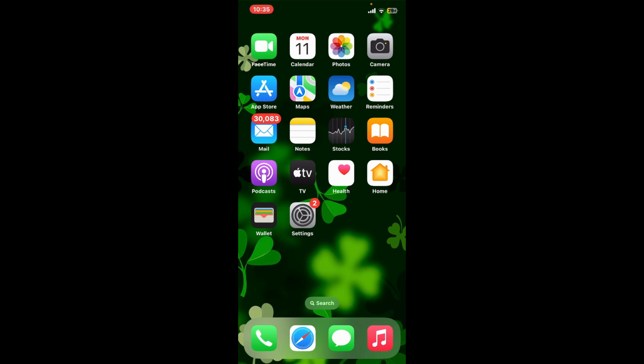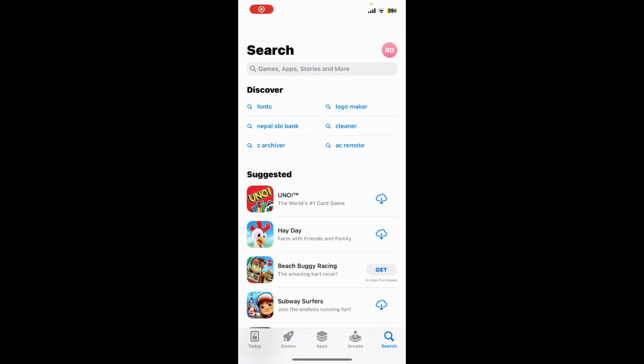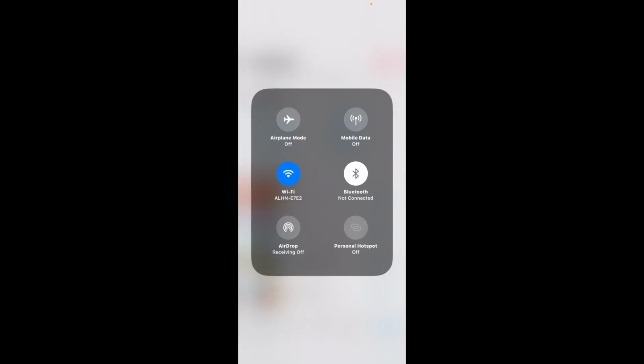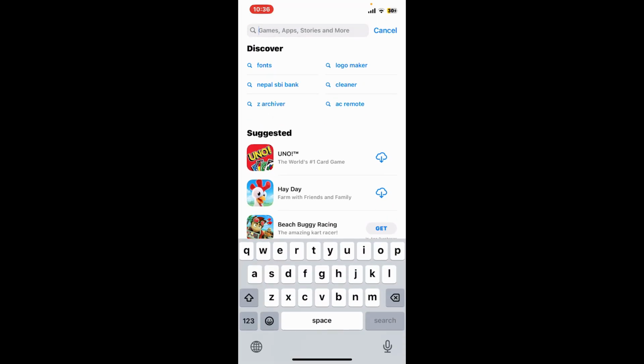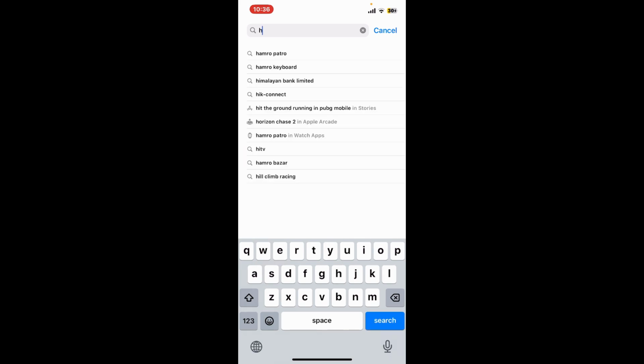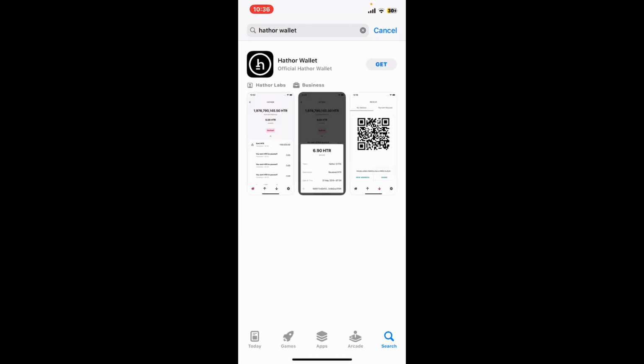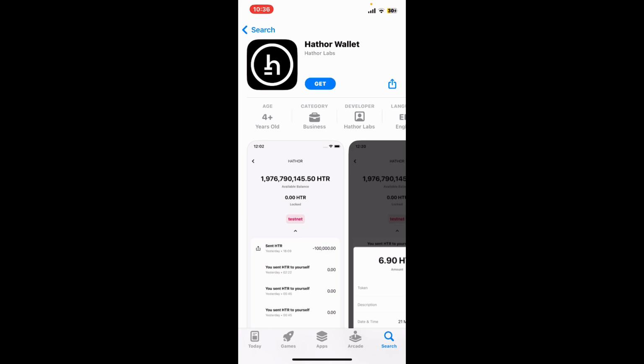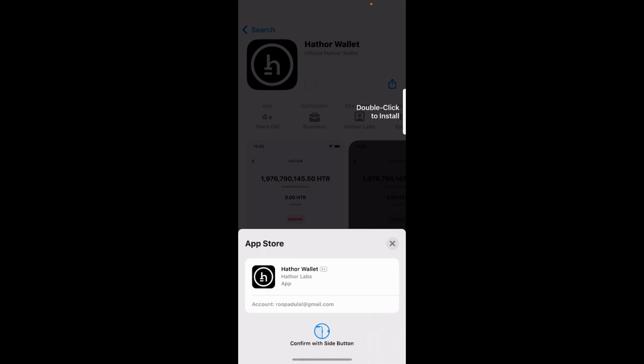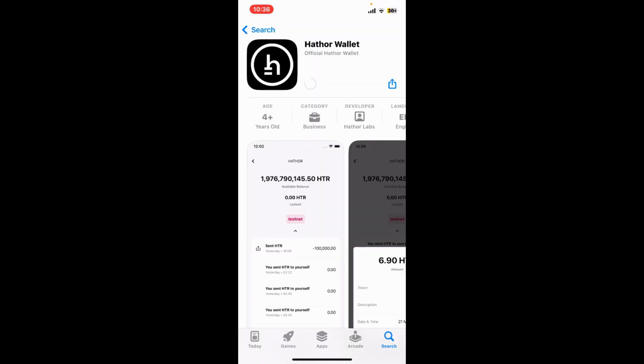First of all, open your App Store from your iOS device. Also make sure that your device is connected to a stable internet. Now in the search box inside your App Store, type in Hathor wallet. Once you come across this application from Hathor Labs, tap on the Get button and log into your Apple ID or log in with your Face ID. This will start the application download process.